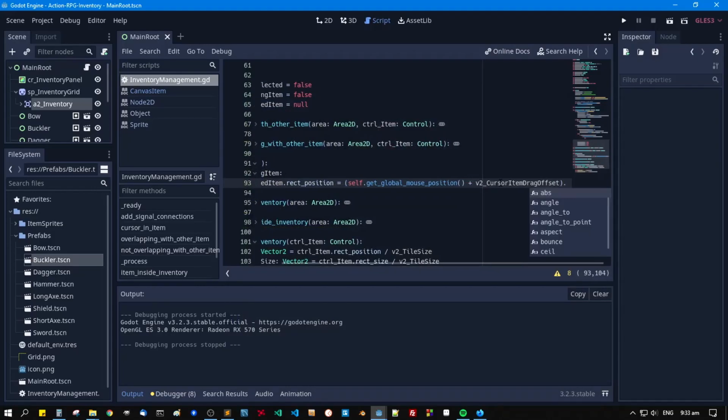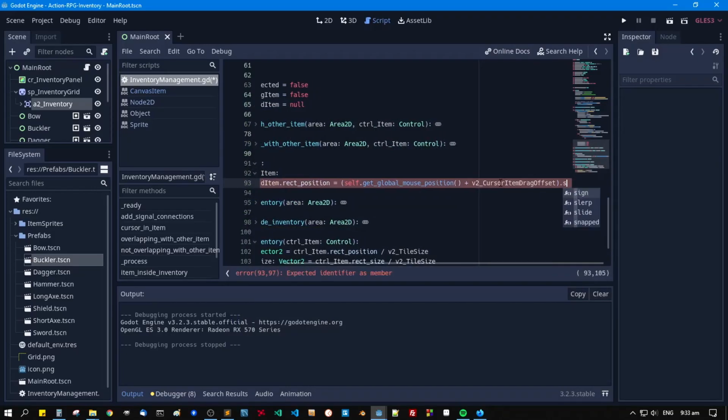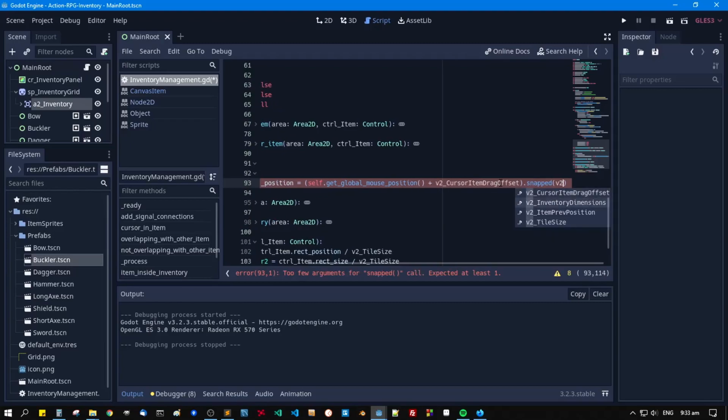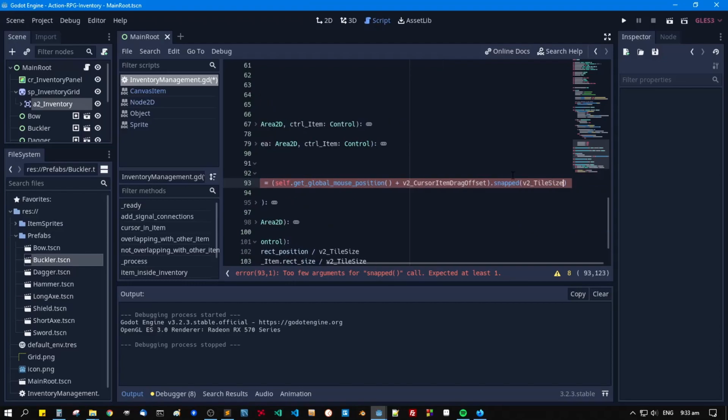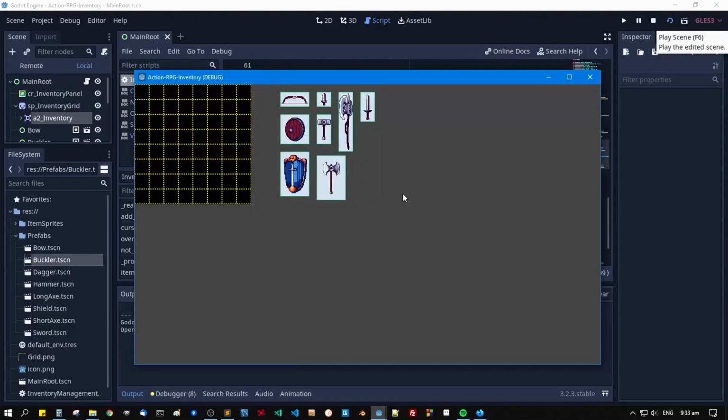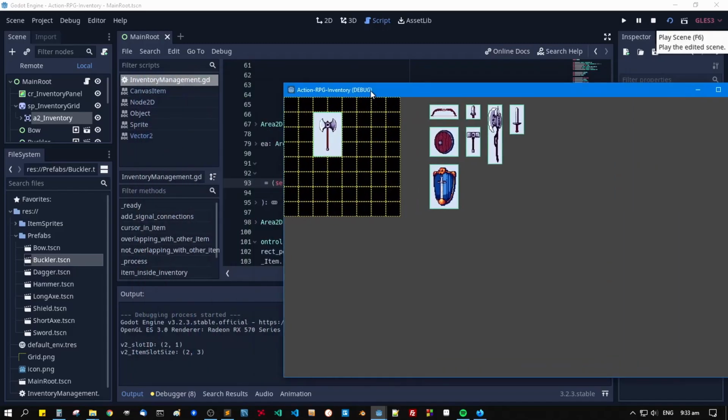To improve it further, let us put a snap in the resulting vector. The snap value will be the tile size. Let's try to run it again. Then, as we drag the item, it is snapping to the tile size, so 32 by 32.